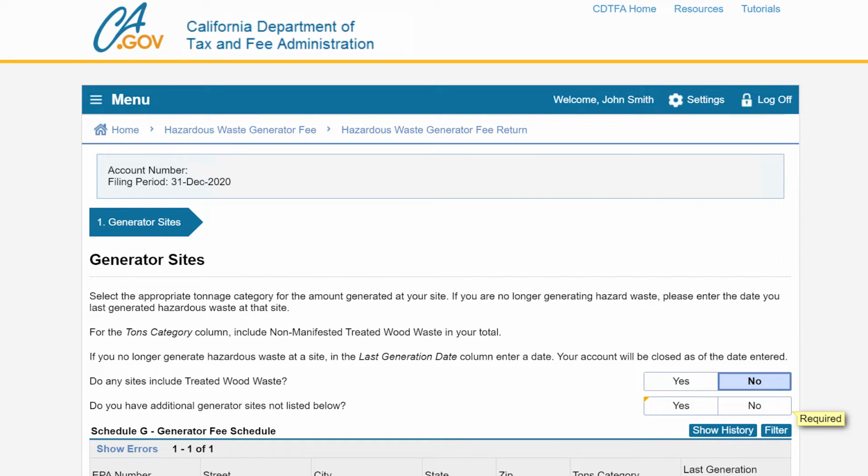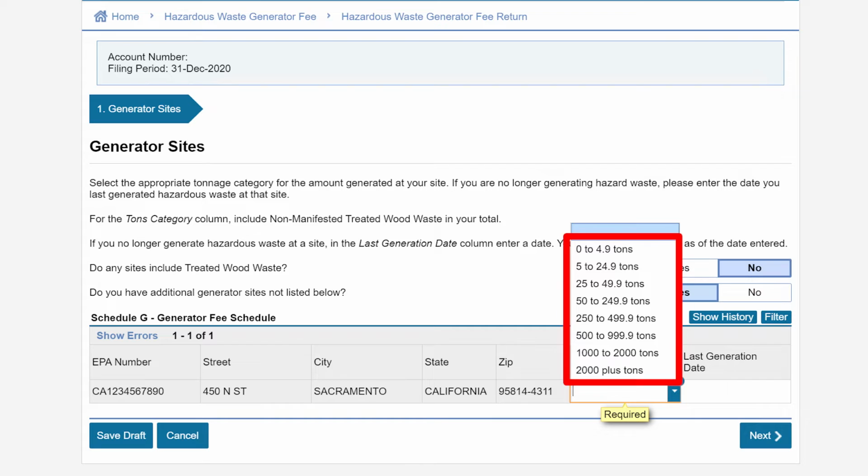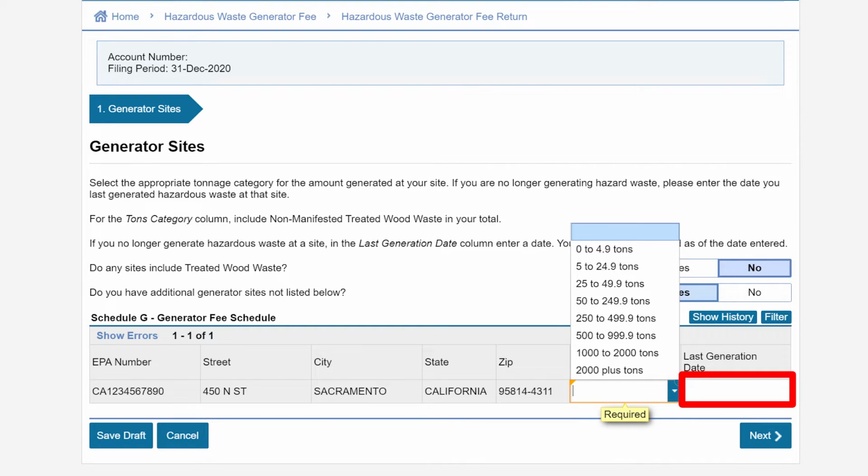On the Generator Sites page, review the questions. If you have any sites that include treated wood waste, select Yes. If you have additional generator sites not listed below, select Yes. In this example, we do have additional generator sites that are not listed below, and we'll select Yes. Next, select the appropriate tonnage category for the amount generated at the site listed. If you are no longer generating hazardous waste, enter the date you last generated hazardous waste.